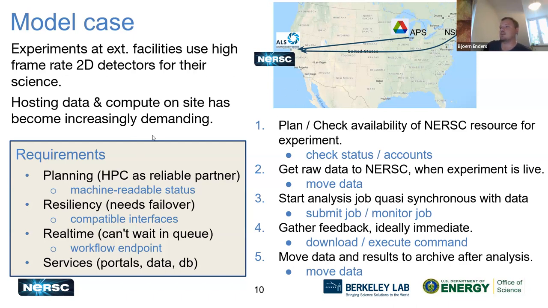So when you look at this, the requirements are that HPC must be a reliable partner for this. So you have to have machine-ready status. You need some form of resiliency. That means you need to provide a compatible interface. And we're currently in discussions with other HPC facilities to see if they can use the same API. And there are some other components. It's not really part of the API, but those were the requirements we got from the Super Facility project.